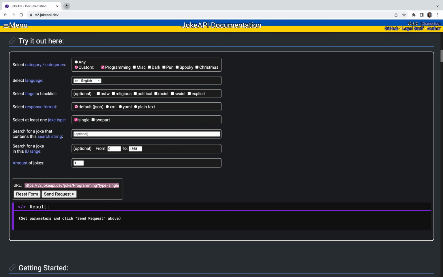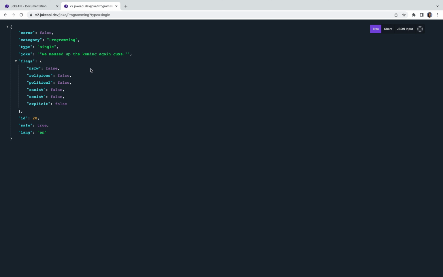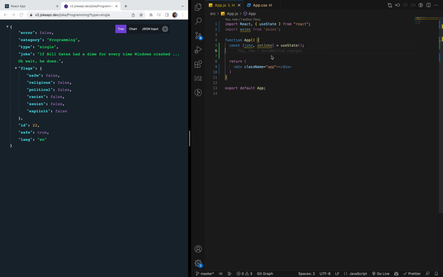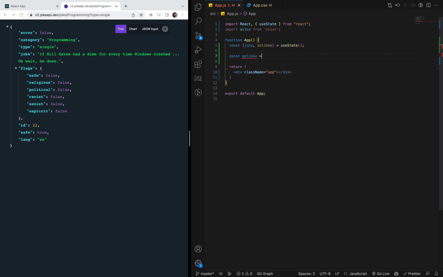Okay, so let's paste this URL in the browser and we can see what our request object looks like. Cool, so there we have our request object, and in it we can see our joke. Back in our editor, we can work on using Axios to make a call to our jokes API. Let's start by initializing a function that we're going to call getJokes.